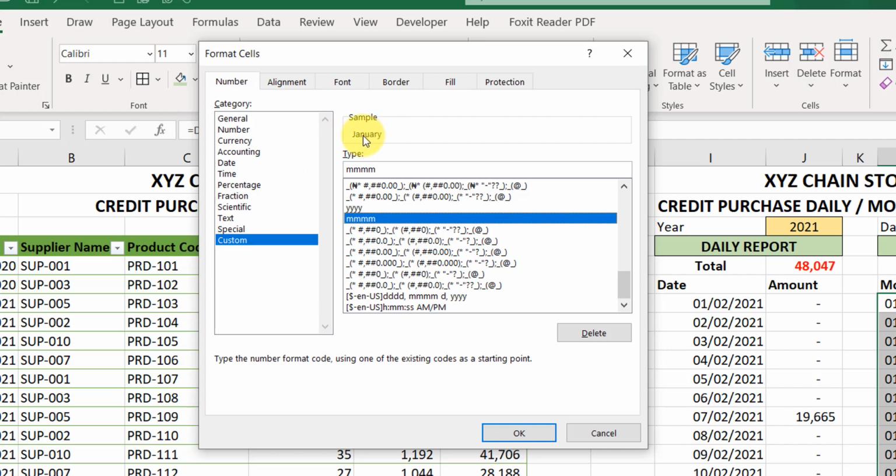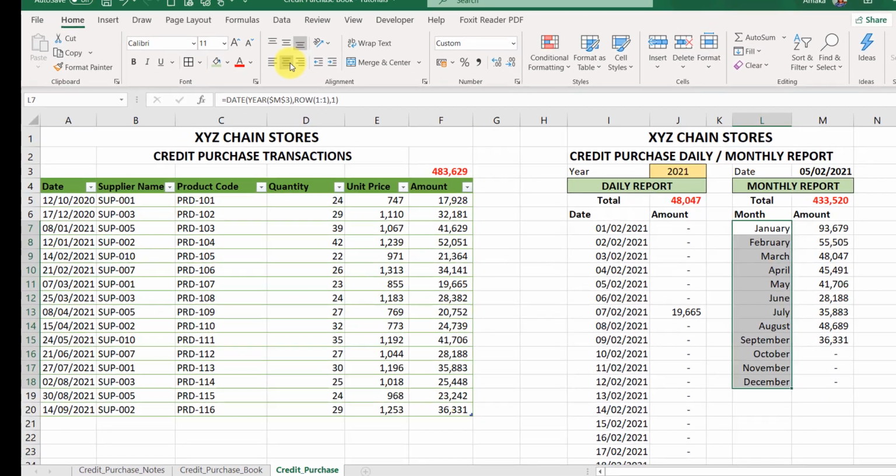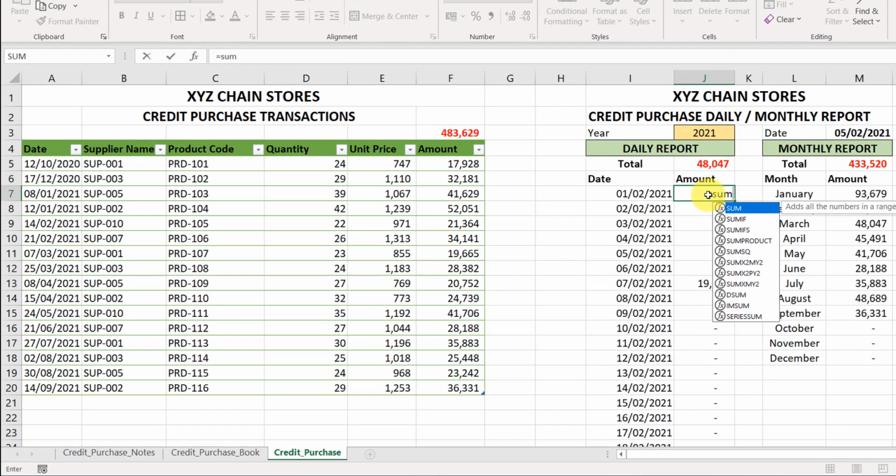So I want the months to be displayed only. As you can see, the sample here is January. If you don't want January to show in full, you want it shortened, you can just put 3 M's. What I want is the full name, so I'll go with the 4 M's, right? And you click OK. Good. So you can see we have January to December. I can now center this. Good. We're good to go. So the next thing now is for us to generate our report. I will be using the SUMIF function, equals SUMIF.